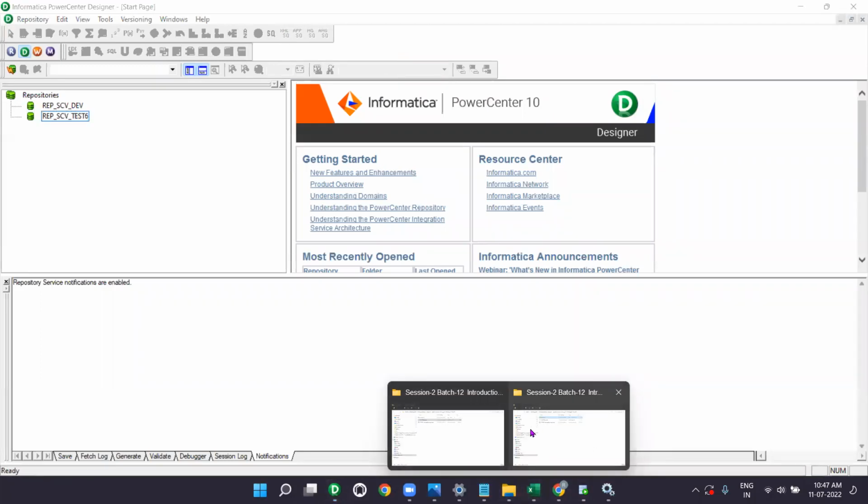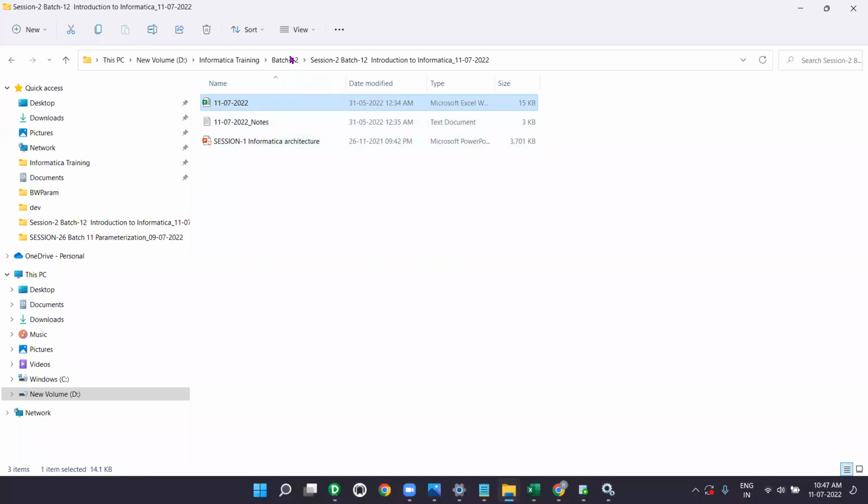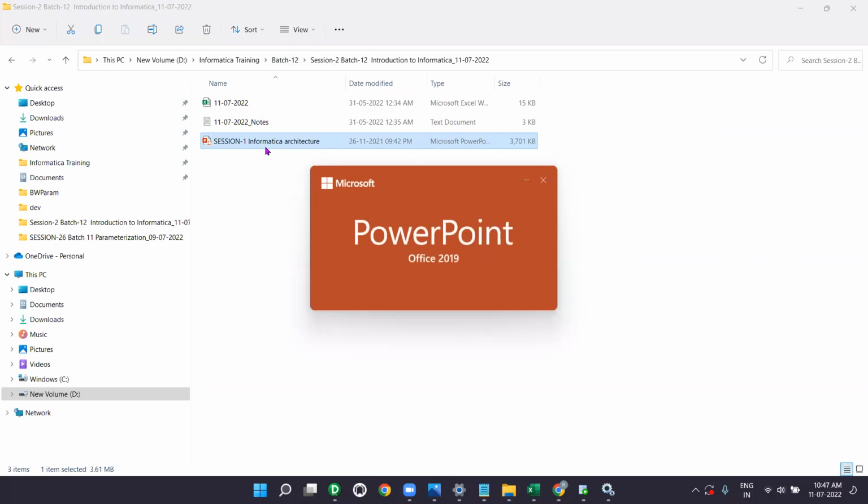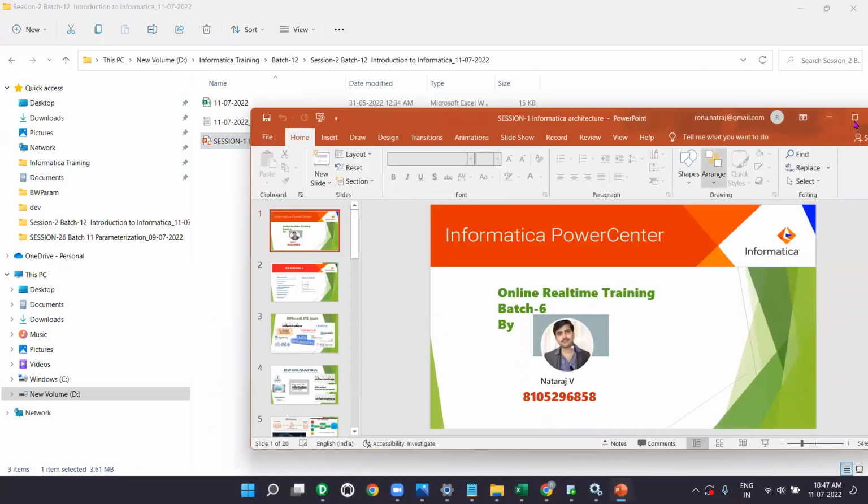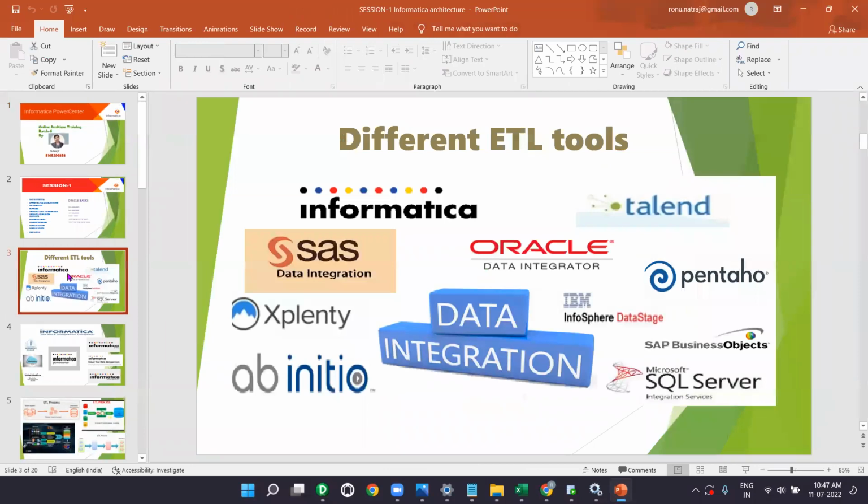What is an ETL tool? ETL means extract the data, transform the data, and load the data. What are the different types of ETL tools? Informatica, SAS, Ab Initio, ODI (Oracle Data Integration), Pentaho, DataStage IBM, SAP BO, SQL Server, Talend. These are all different types of ETL tools.